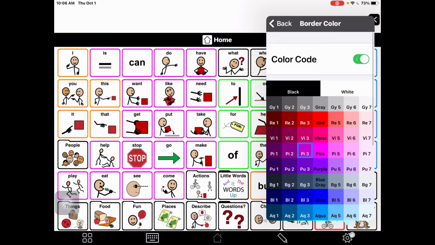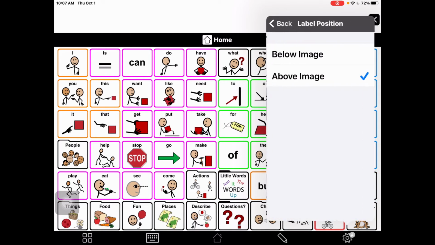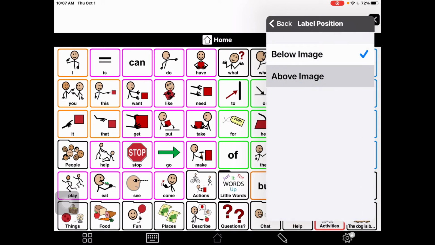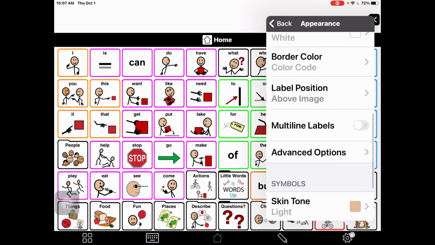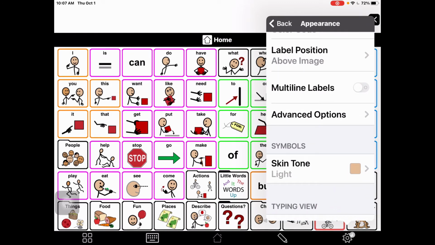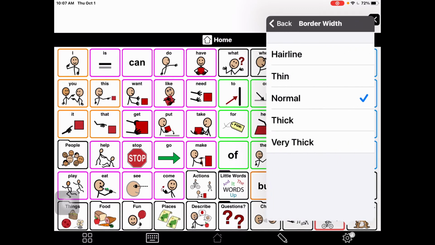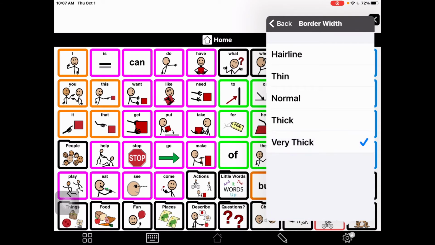Border color, again, we have it set to the Fitzgerald color code, but you can make them all red, if you like that uniformity or that works best for the student. The label position, if you want it above or below the image. Multi-line labels, if it's something long and you want to have multiple rows of words. And then you can even change the width.